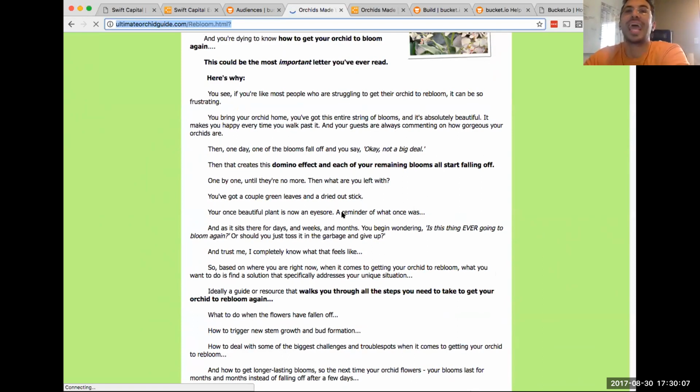And then you ask yourself, is this thing ever going to bloom again? Or should I just toss it in the garbage and give up? Trust me, I completely know what that feels like. So see what we've done here is that copy, that whole section is all about reblooming, because that's what people said their number one challenge is.